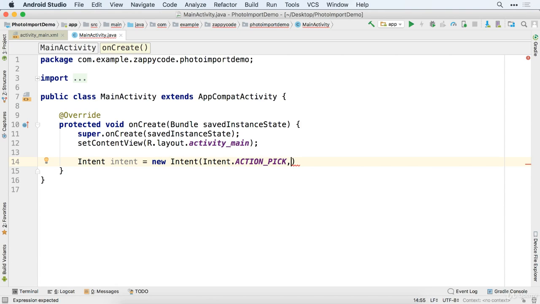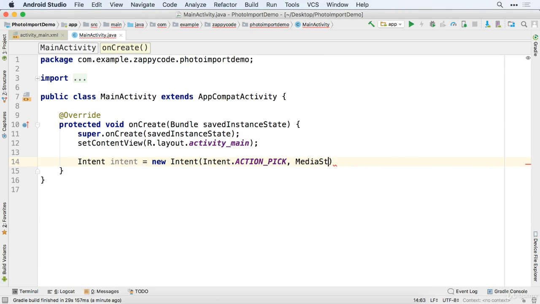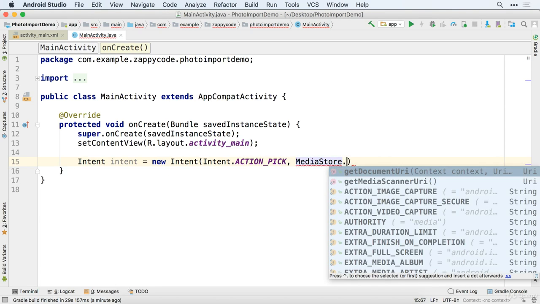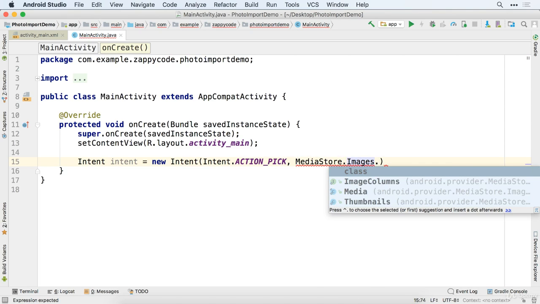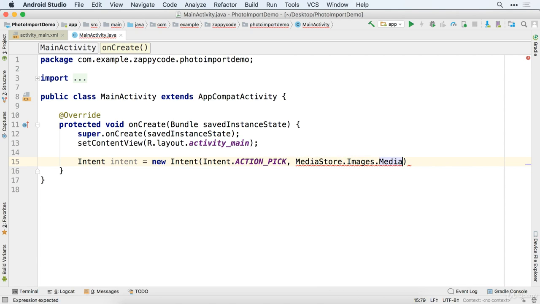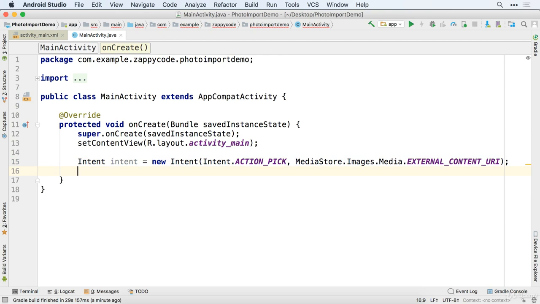Then we're going to provide that we need to go to this MediaStore thing. So we're going to say capital MediaStore, hit enter on that, and then we're going to do dot capital Images dot capital Media dot, and then in all caps we want to do EXTERNAL_CONTENT_URI. Okay, so that's all it takes to get the intent.